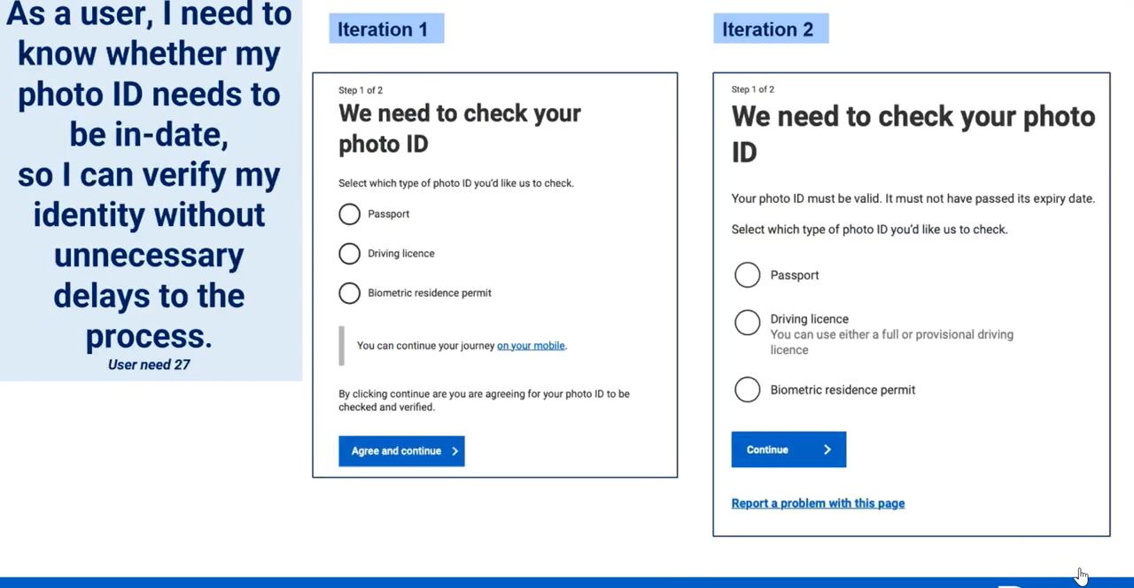And what else do we have? This is around the identity documents that people will be using to verify their identity. As a user, I need to know whether my photo ID needs to be in date so I can verify my identity without unnecessary delays to the process. So this has come up in numerous rounds of research, and people weren't sure if they could use something that has expired, an old passport, etc. So on the right hand side there, we've added in another sentence that just mentions that the photo ID must be valid and must not have passed its expiry date.